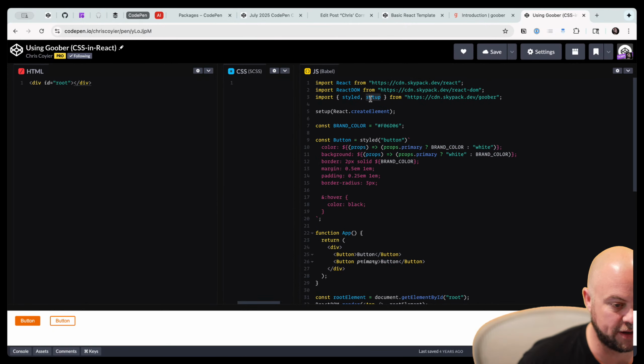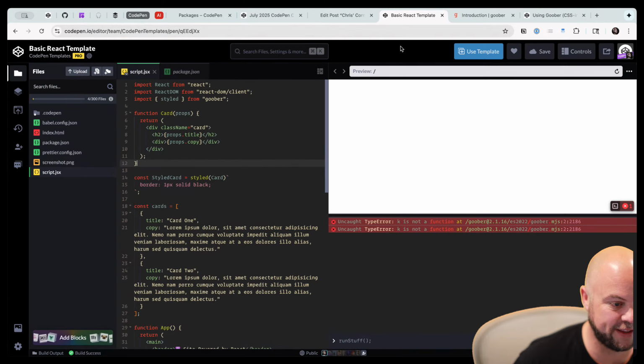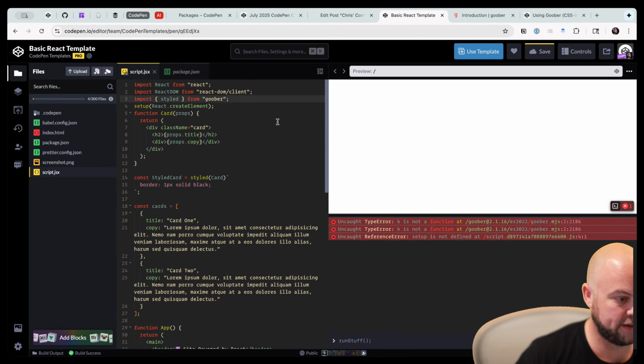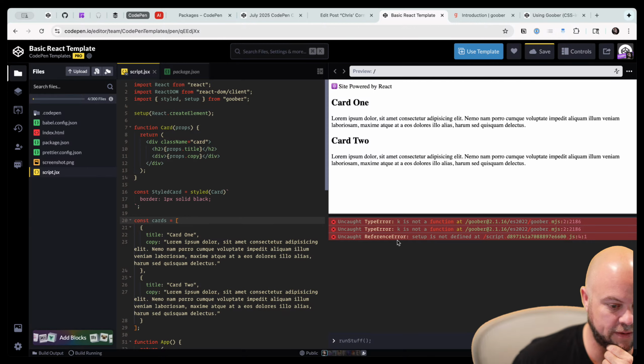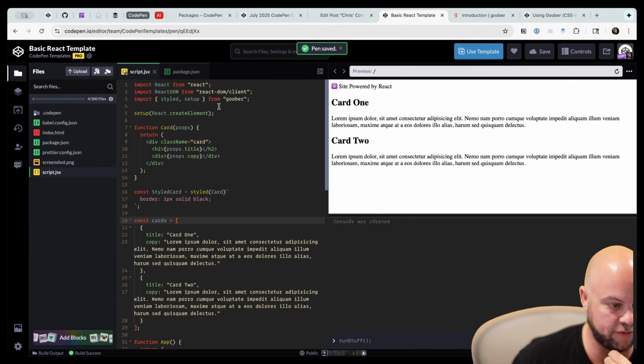So you do need to call setup. Oh, you call setup on React.createElement? That is straight up weird. Okay, I'm willing to do it though. So we do need to pull in setup from the goobs. Are you satisfied now? Setup is not defined. You just didn't run. Let's clear it and force a build again.